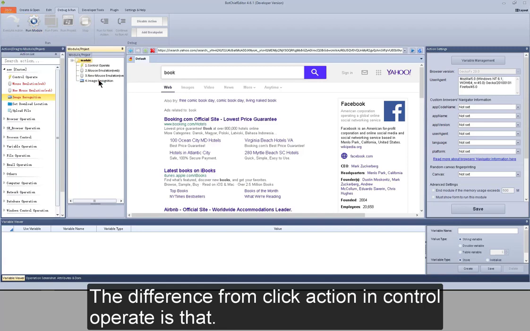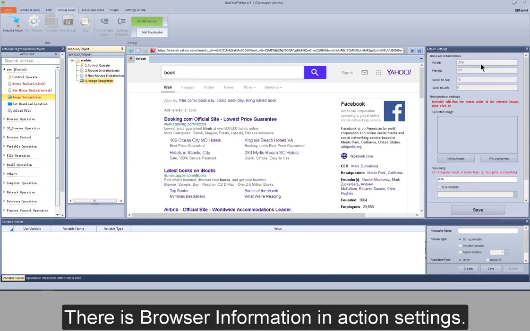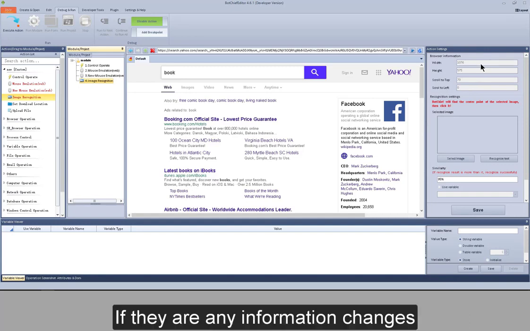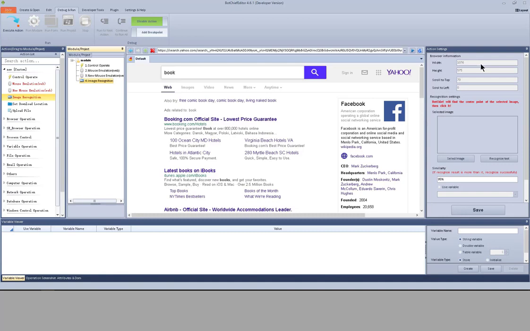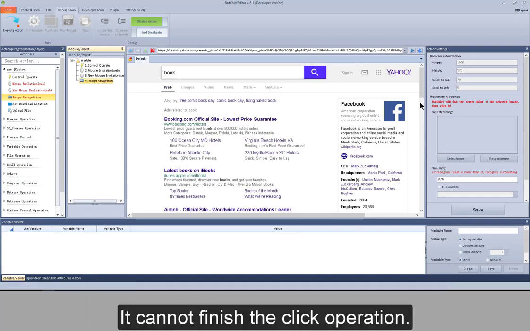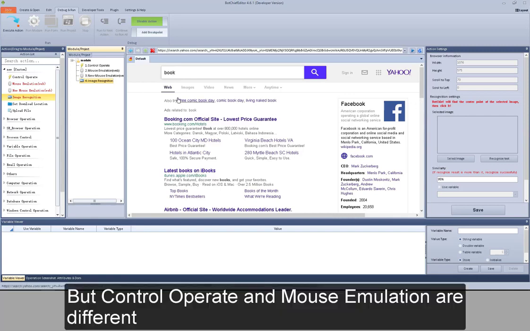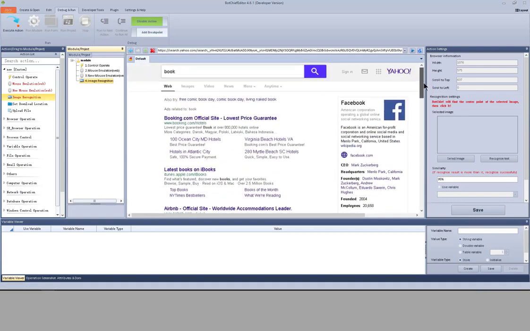The difference from click action in control operate is that there is browser information in action settings. If there are any information changes, the image could not be selected accurately. If on the current page displayed, there is no image you selected, it cannot finish the click operation. But control operate and mouse emulation are different. They search the element you need on the whole current web page.